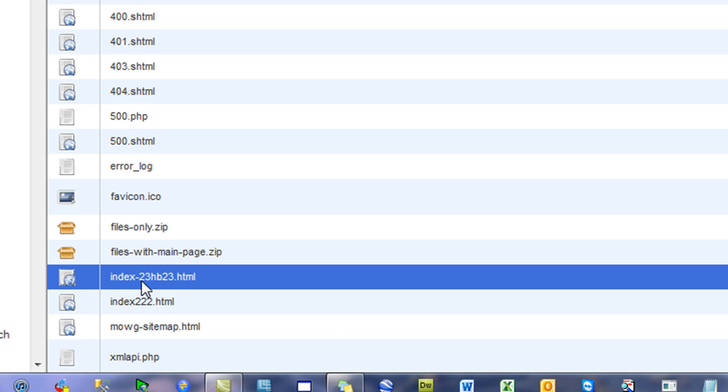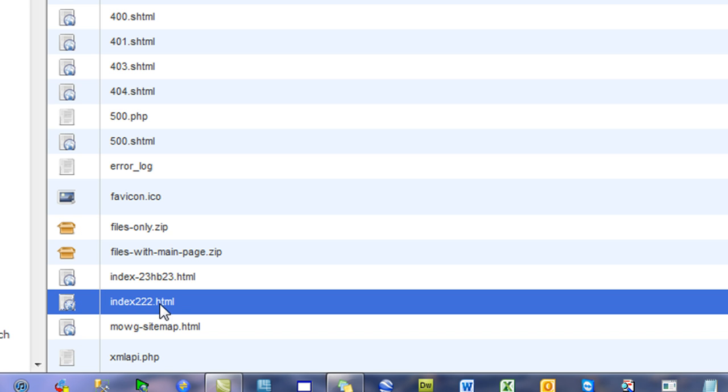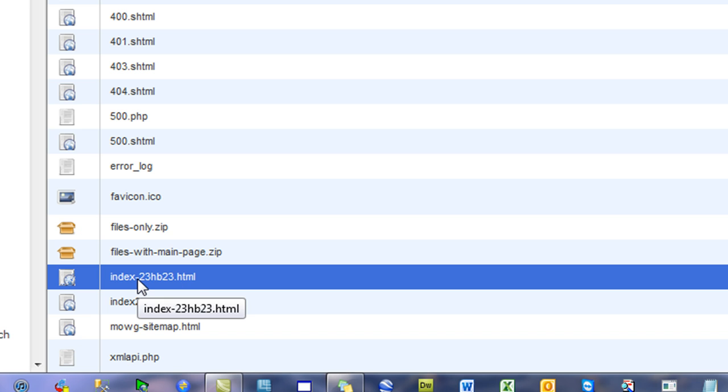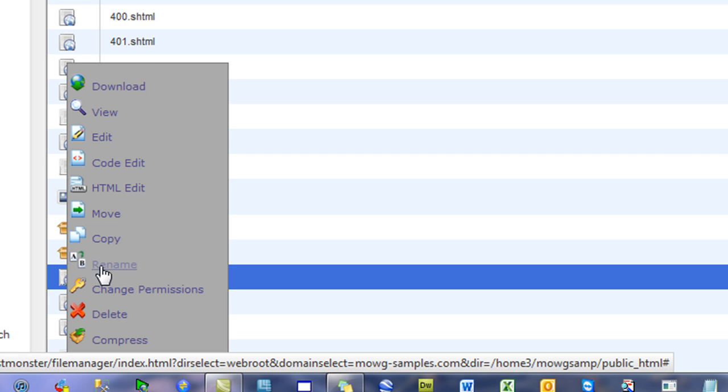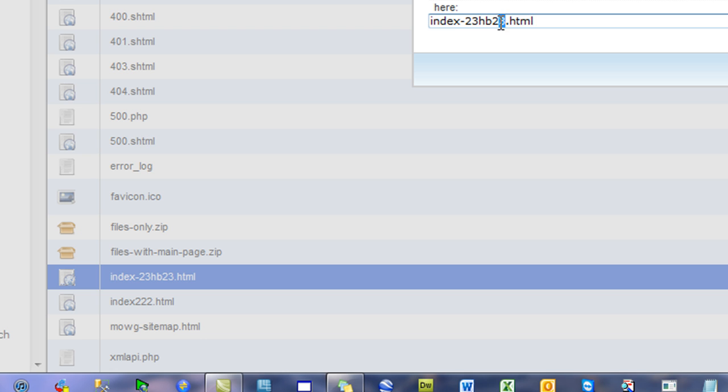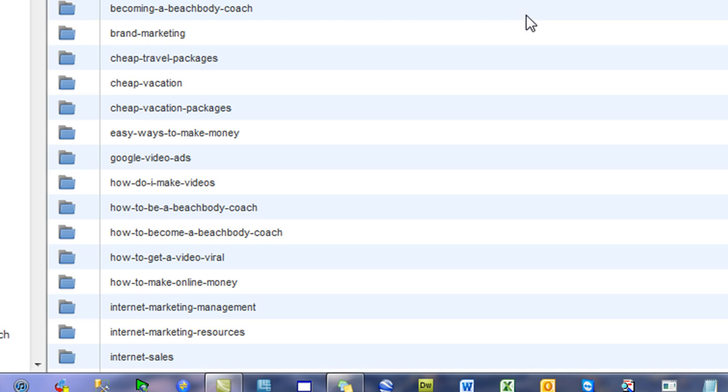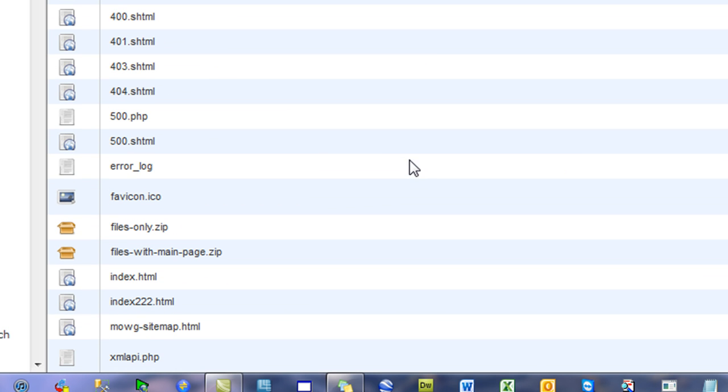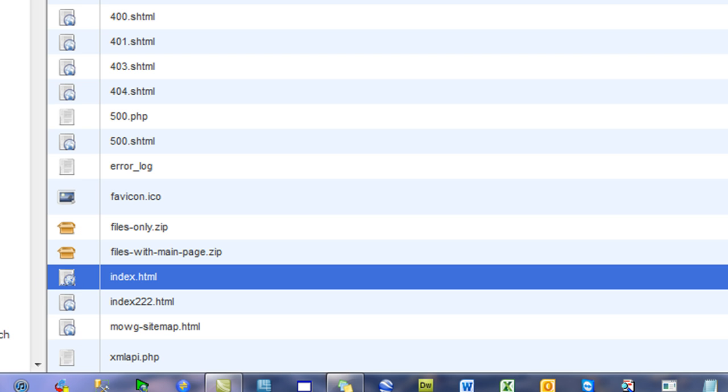See how it says index-23hb23. Again, that's so it doesn't automatically overwrite your index page all the time. We gave it a weird name like that because chances are really, really good you are not going to have a page with that name. So how do you make it your front page? Right click, rename, and take off that -23hb23. Leave it simply index.html, no spaces or anything. Rename it, and there you have it. That is now the main page of the site.